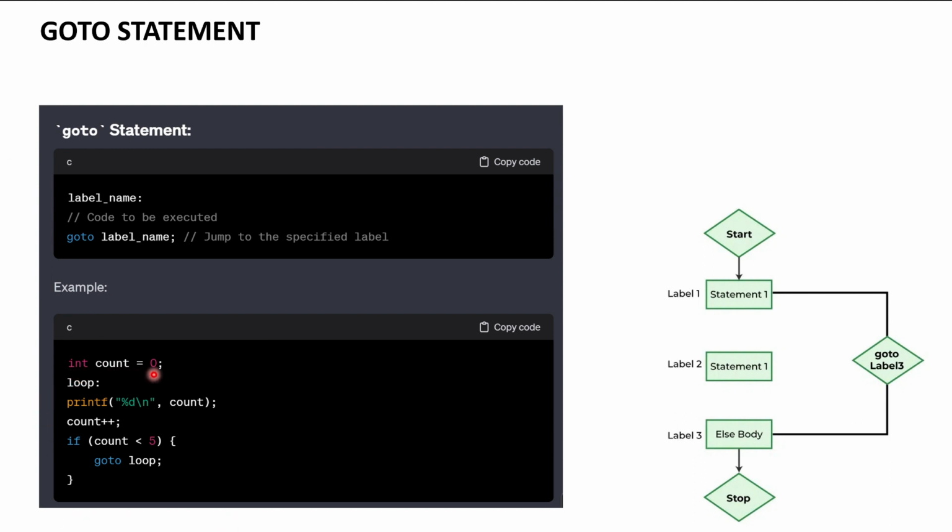Here we have declared the count as 0, and we are going to loop it and print the count. It will give an output of 0 1 2 3 4, and each time it will count. Like this, the goto statement will run again and again with the help of the loop. Here loop is the label name which we have used.